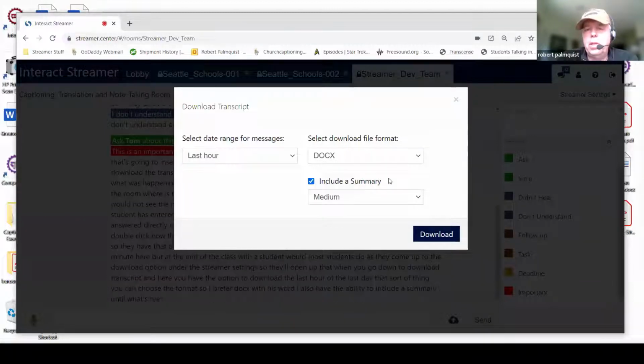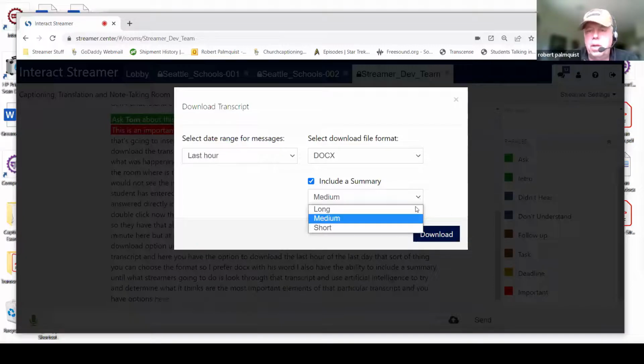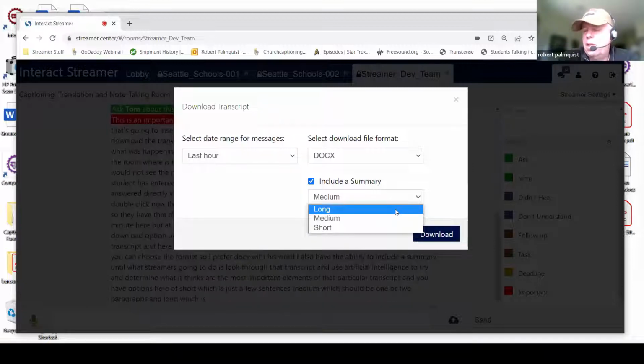And so what Streamer is going to do is look through that transcript and use artificial intelligence to try and determine what it thinks are the most important elements of that particular transcript. And you have options here of short, which is just a few sentences, medium, which would be 1 or 2 paragraphs, and long, which is kind of a Cliff Notes version. And so if you have 10 pages of transcript, long is going to condense that to about 3 pages.